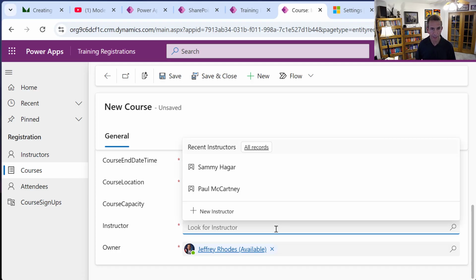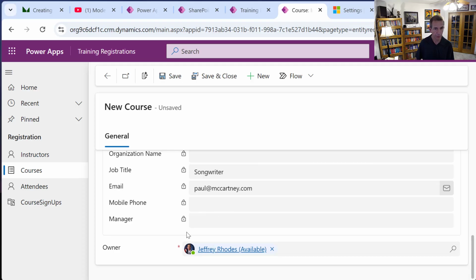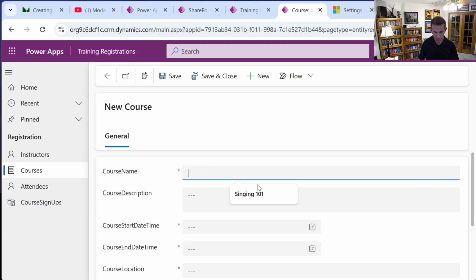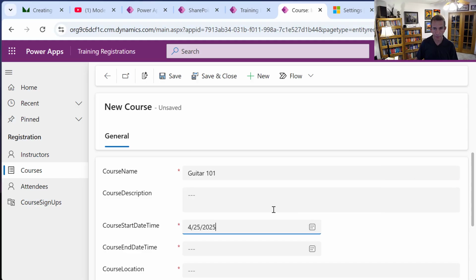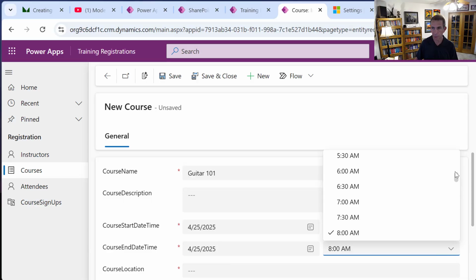And then what I really like, notice that it just gives us the instructors that we did. And I can even do a new instructor right there. So I'm going to say Paul McCartney here, and notice that quick view that I gave in there. So let's save, and I can do new, and I'll do guitar 101. Going to do another one. Let's call this a 1-day course. So I'll do it to 4.